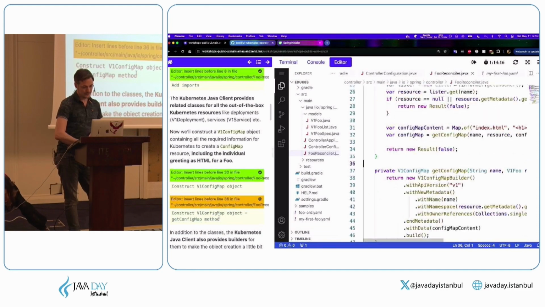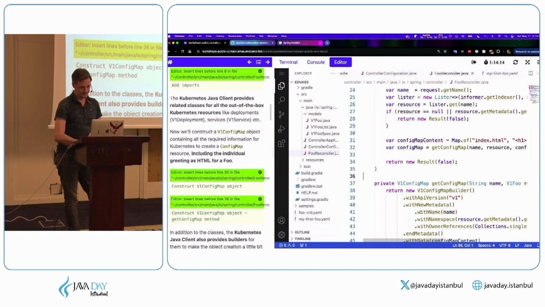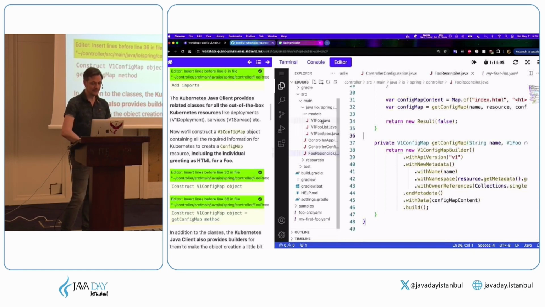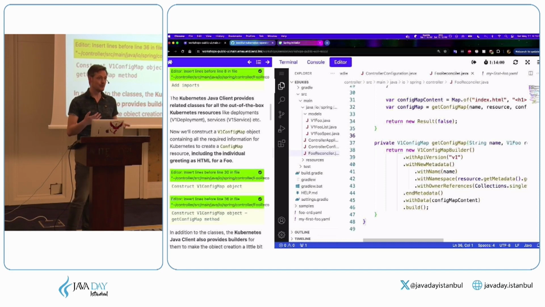Now we have the content of our config map, we can start building it. For the foo objects, we had to manually generate code to do that. Because config map is part of the core Kubernetes API, the client we're using is already familiar with this. So we don't need to generate all that stuff. That's all part of the client.